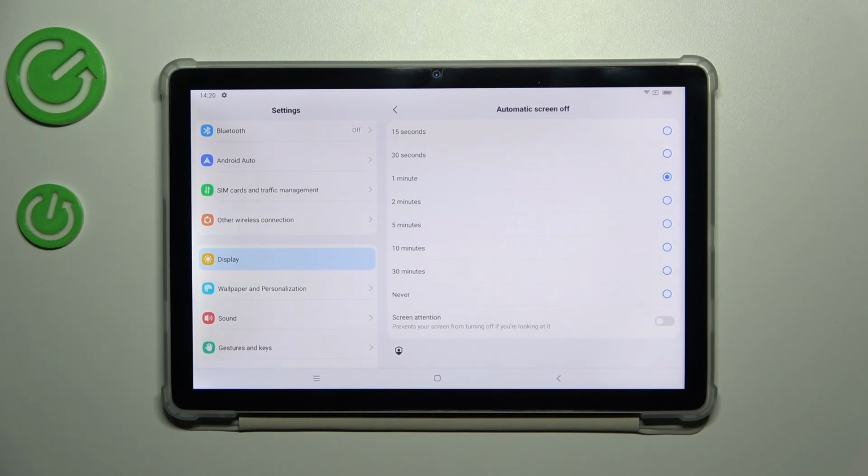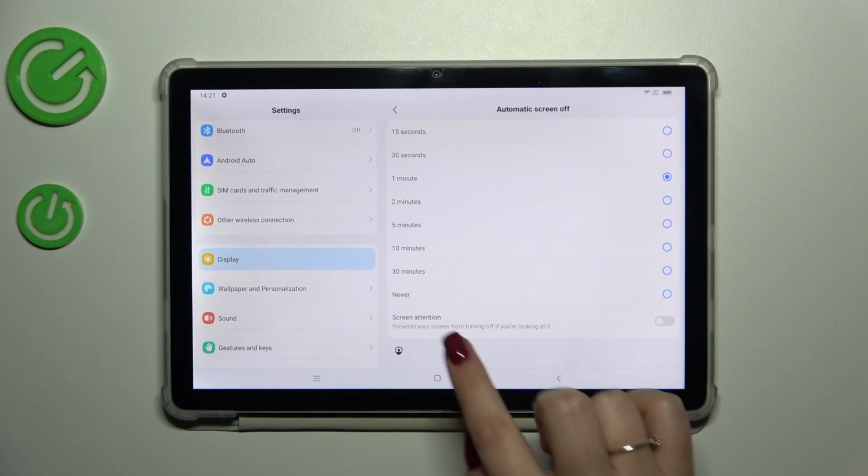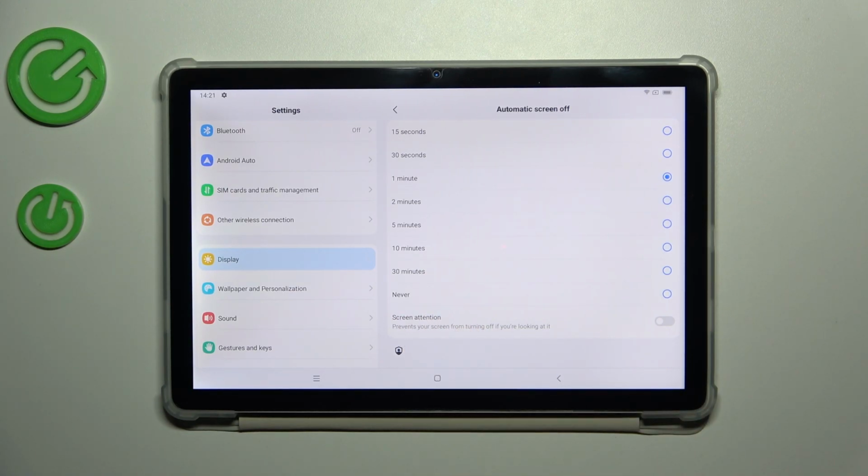At the top we've got relatively short options like 15 or 30 seconds, and at the bottom the longest kind of time option, so 30 minutes, or the option never, which means that your device will never black out automatically. You will have to do it manually with the usage of the power button.